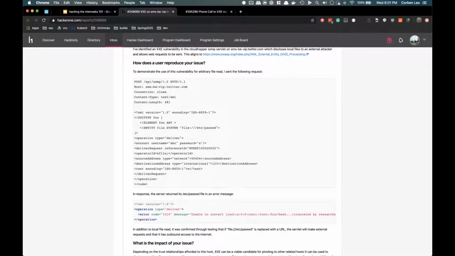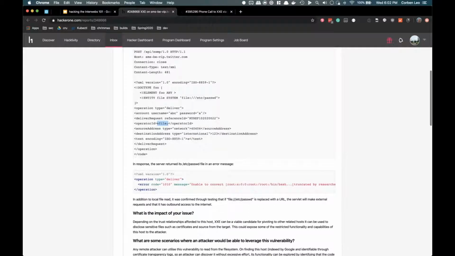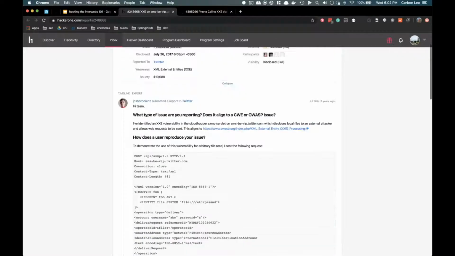And then he has that right here. So that file reference basically gets expanded to, like I said before, kind of like a variable if you want to say it like that. And then in the response, it responded with the contents of /etc/passwd. So that is one example.